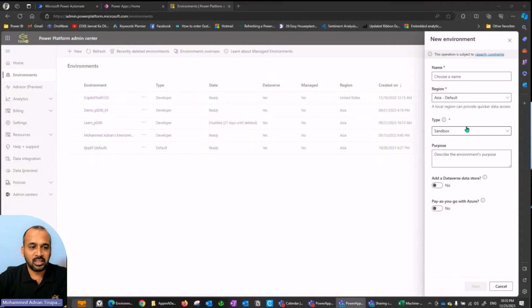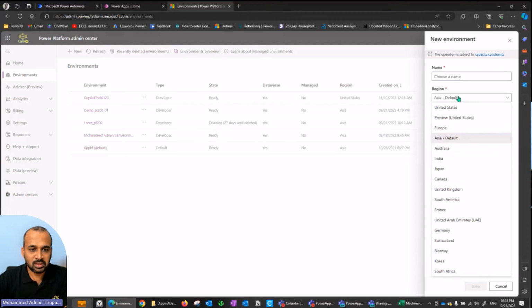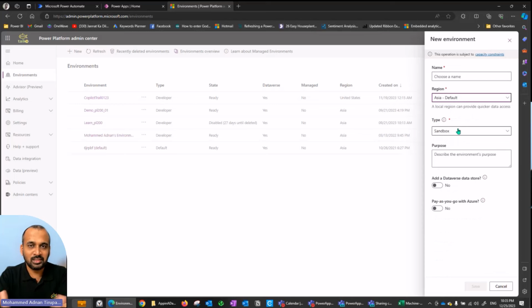And then you can just choose the name of your environment, and then you can also select the region and also the type of the environment. If you want to add a Dataverse as a backend, you can also use that. And if you want to build it through Azure, you can just click on the pay as you go option and click on save. This is going to create a new environment for you.